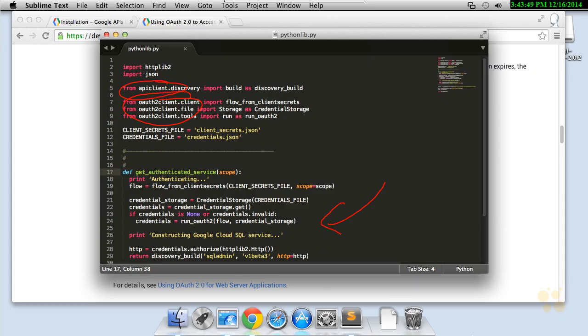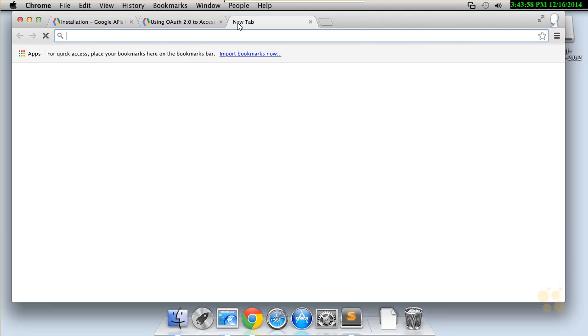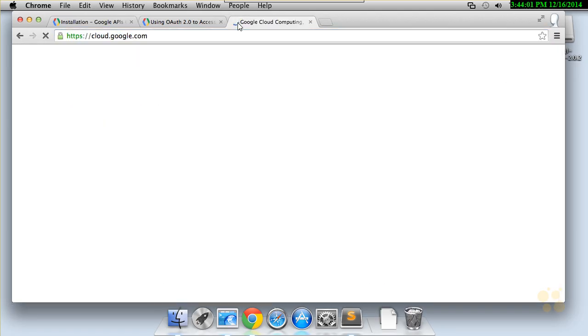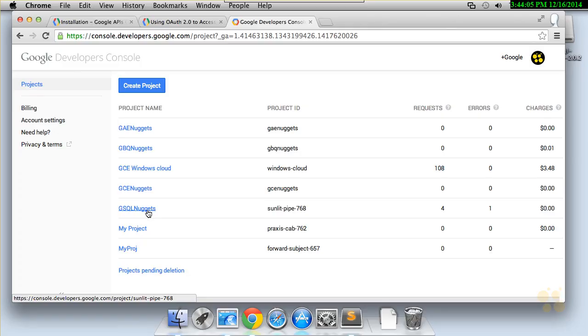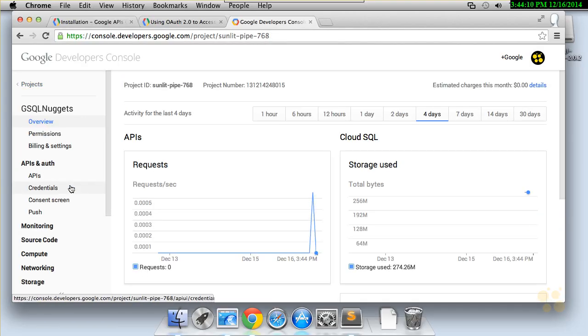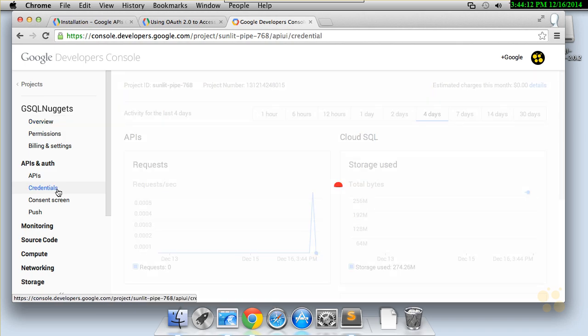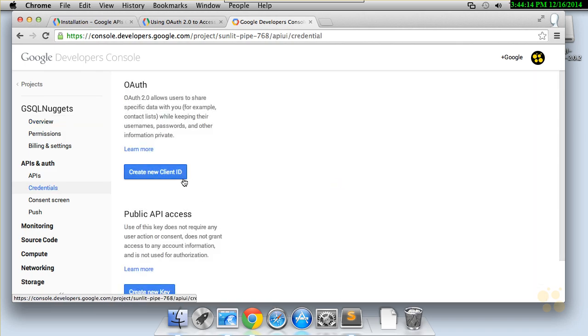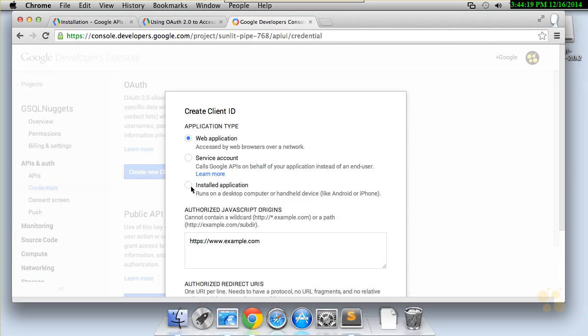Of course, to make all of this work, what we're going to need right off the bat are client secrets, or basically credentials for the account that we're trying to log in as. And we create those out on our cloud.google.com console. So I'm going to go here, log into my console, select the GSQL Nuggets project. You've got to choose the project that you're working in. And on the left-hand navigation pane, choose credentials underneath APIs and auth. What we're going to do here is we're going to create a new client ID. This is basically the ID that our application is going to log in as.